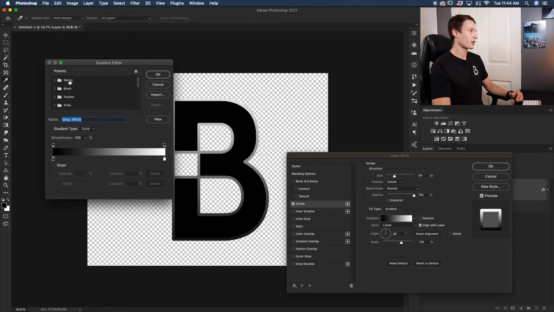Within the gradient editor, you can choose between a bunch of preset gradients, depending on what you're into, or you can go and just create your own gradient using this little preview here.